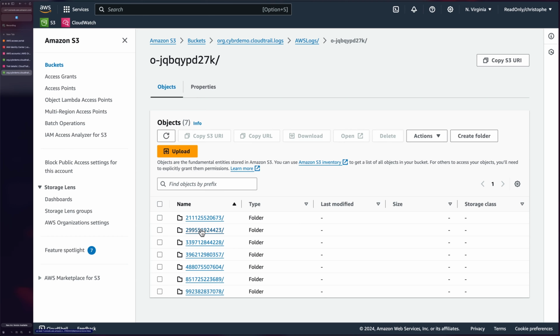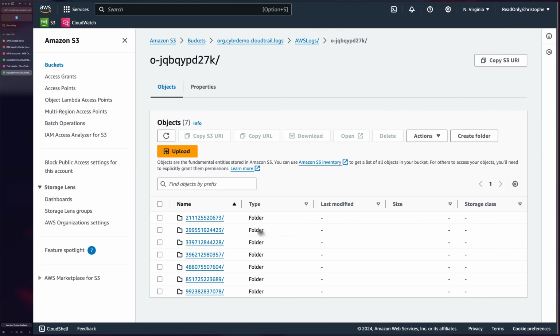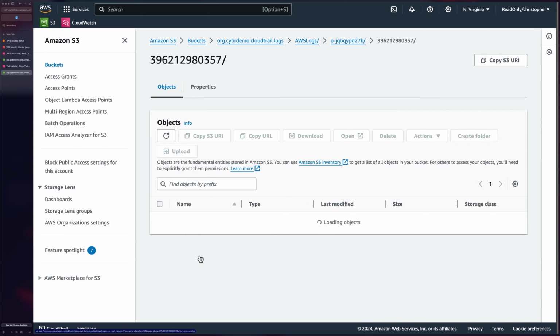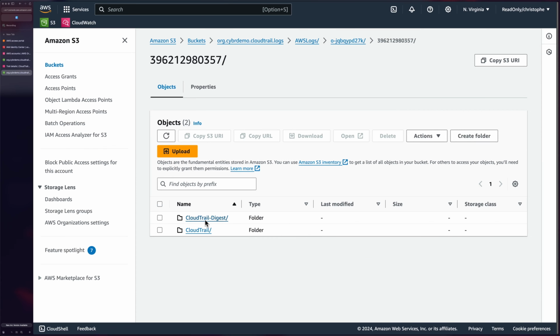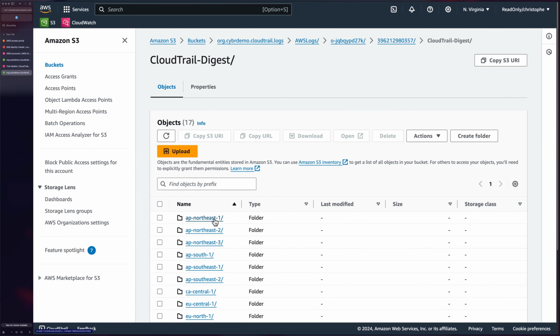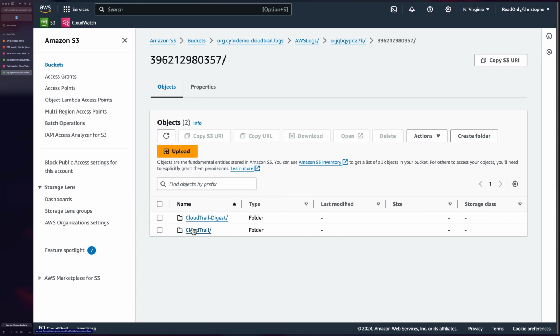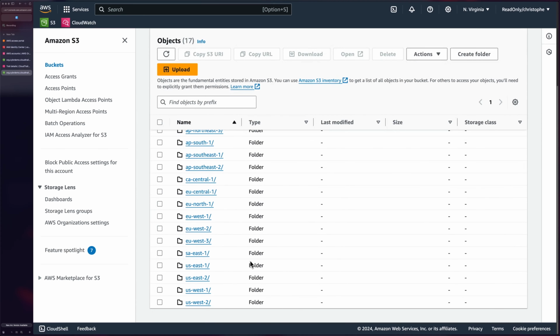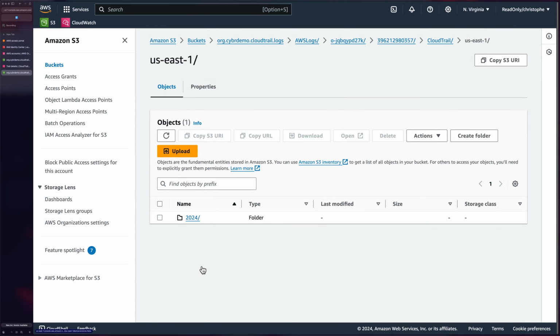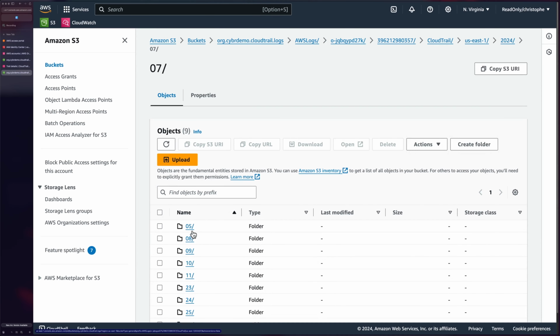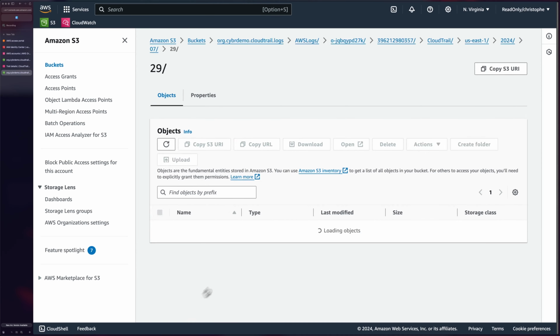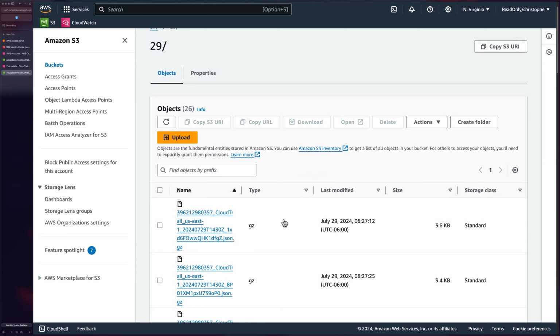This is my management account. I believe this is my security tooling. And then this one is 3397, so this is our log archive. And then we have the other accounts there. If we go into our security tooling one, for example, we'll see CloudTrail digest, and within that, we'll see a bunch of different regions. Same thing for just regular CloudTrail. If we go into the regular CloudTrail directory and say we go to US East 1, down to the year, the month, and then the date, we can see our compressed log files.